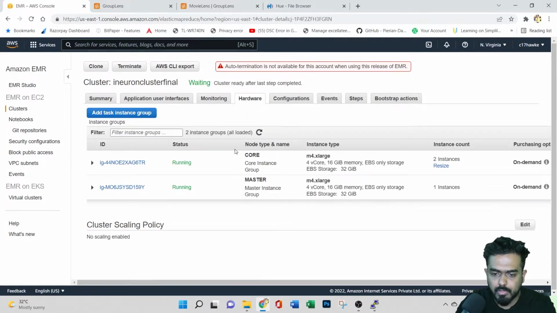Next is this hardware components. You can see these are the two components which are running. So one is core and one is master. And this is two instances, right? If you remember, whenever we configured this EMR, we had three components, right? So one is for the master and two for the core.